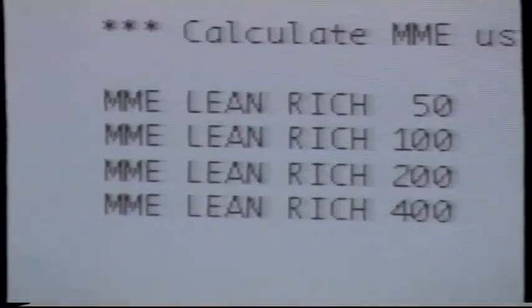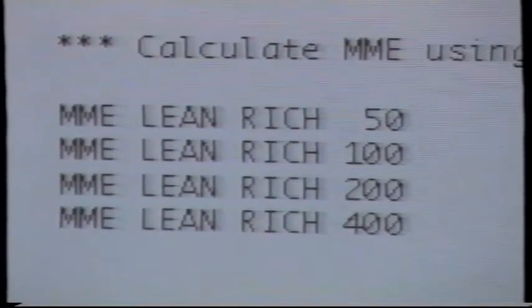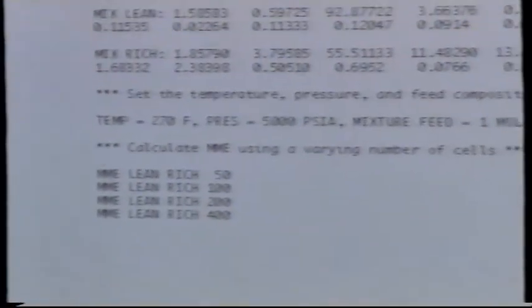This is the data set for running the entire suite of results through Mmpz here. Okay. Next slide. And it's very similar to the one we had before. Basically, calculate the minimum miscibility enrichment with 4 different numbers of cells, and those were the 4 on that one plot, and that gives us our answer. Okay.